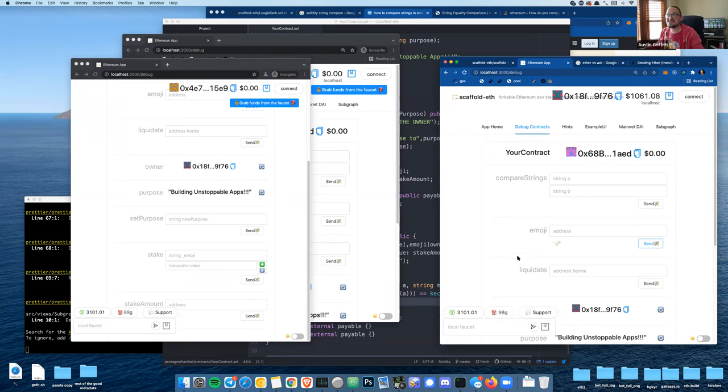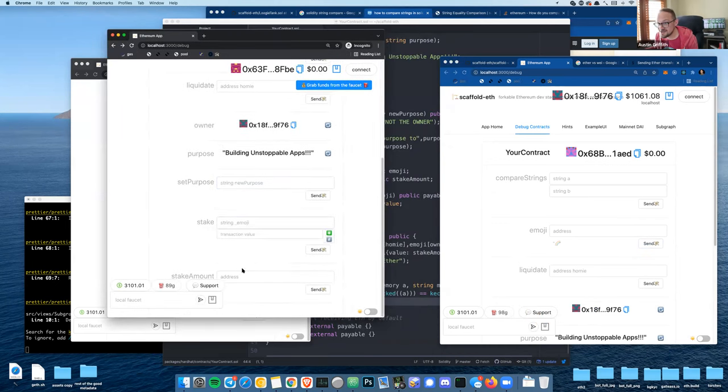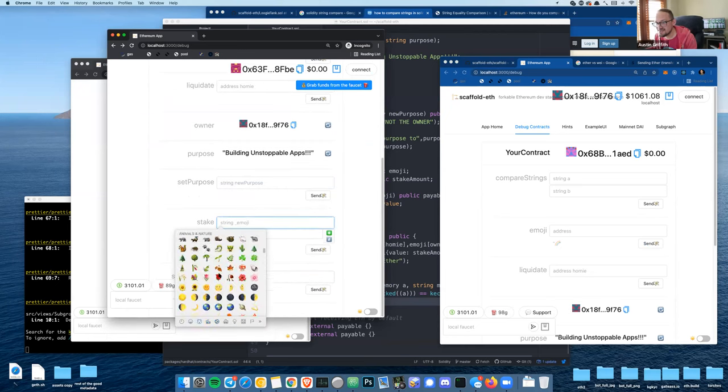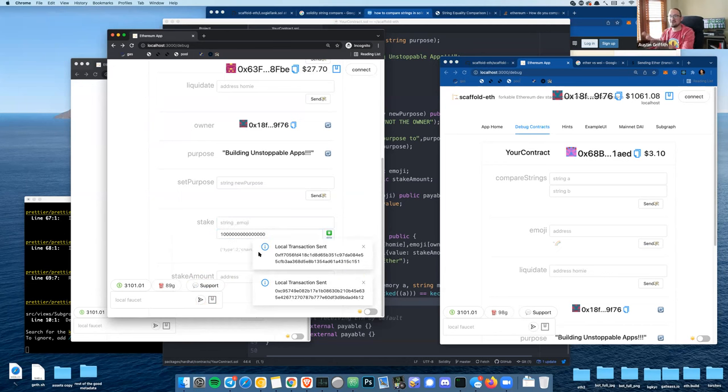And in this instant, the rest of the players need to quickly set their emoji to rainbow and stake some money on it. Okay, and if I put that and I do 0.01, oh, we need to get some money from the faucet. Take that to ETH and send, there we go. Okay, so he has staked. Okay, so pink guy has staked.